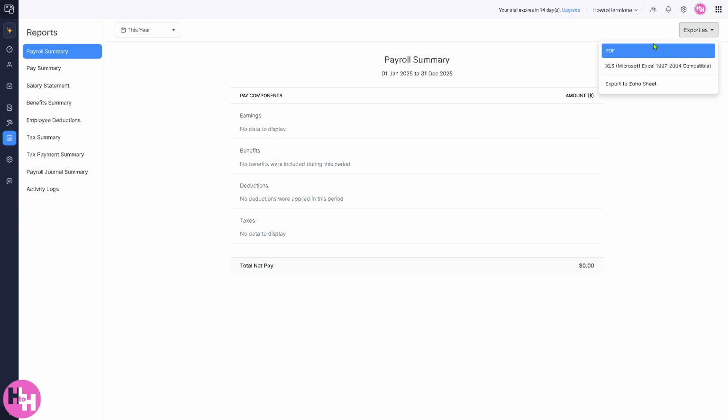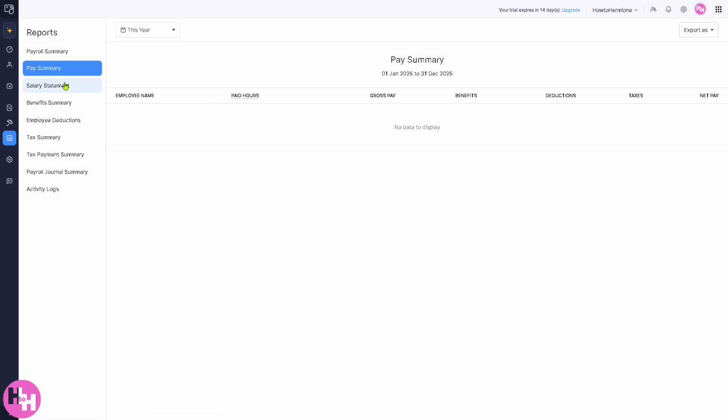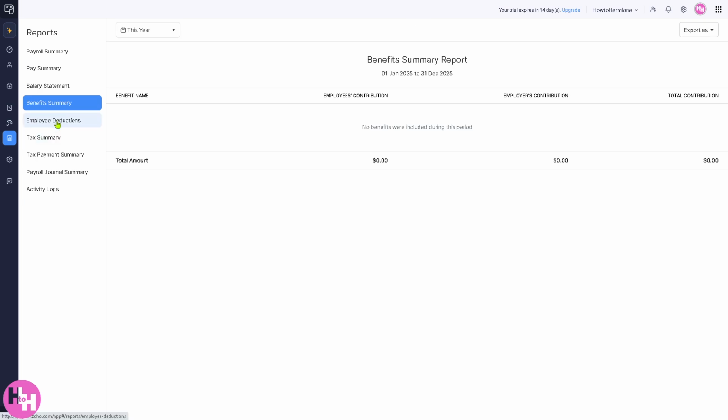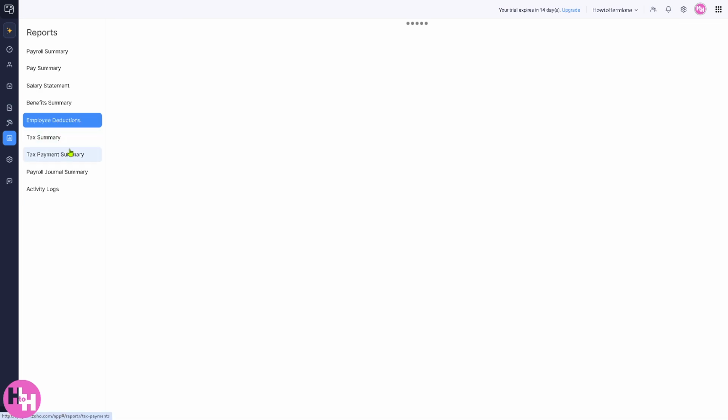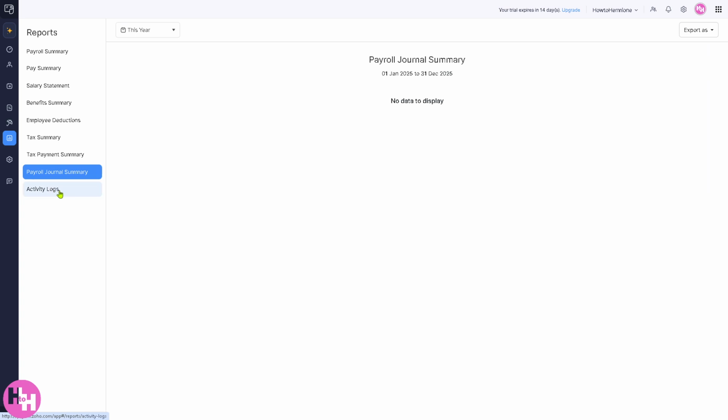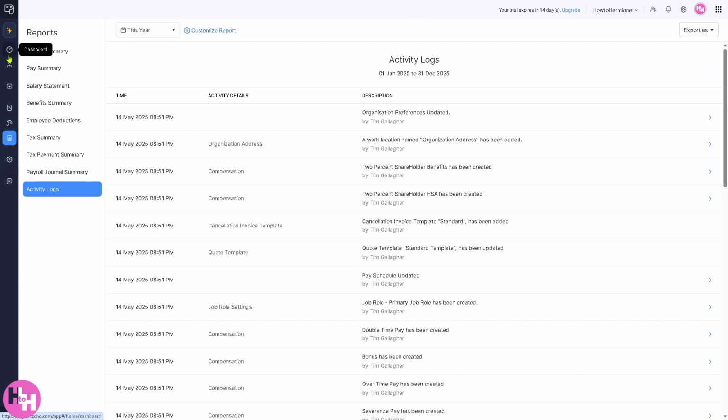or export from the following file formats: PDF, Microsoft Excel, but please take note of the file formats. And of course, you can also export that to the Zoho sheet. You have the pay summary, salary statements, benefits, employee deductions, tax summary, tax payment summary, payroll journal summary, and of course, the activity logs. Okay, so now we're going to go back here on the section for the reports.